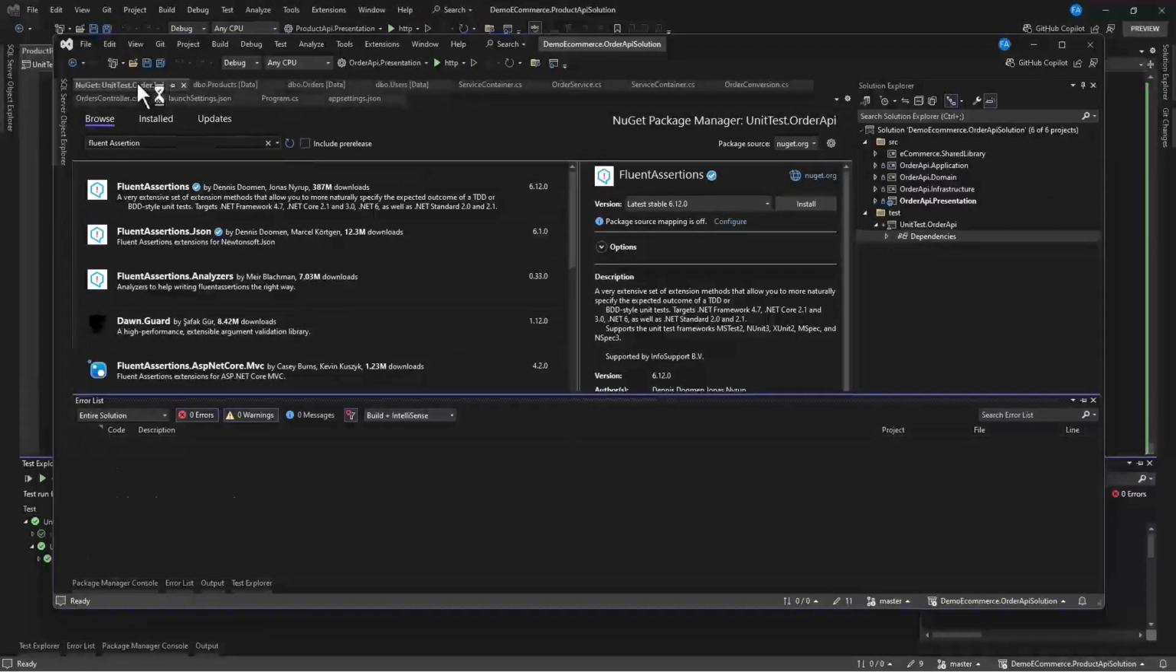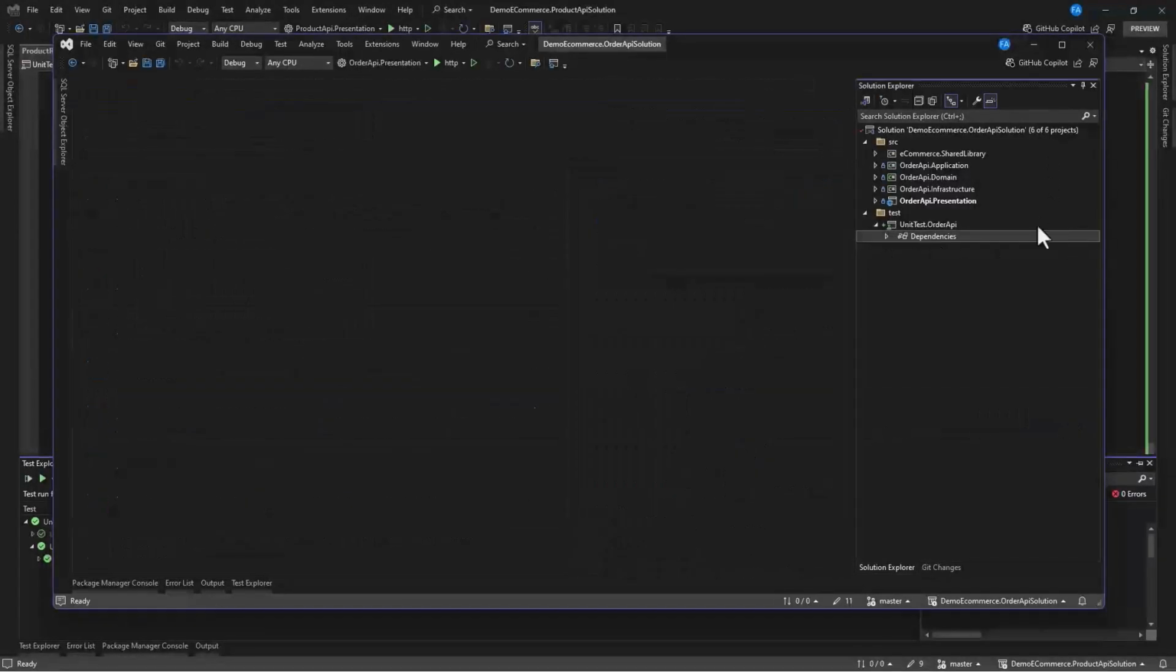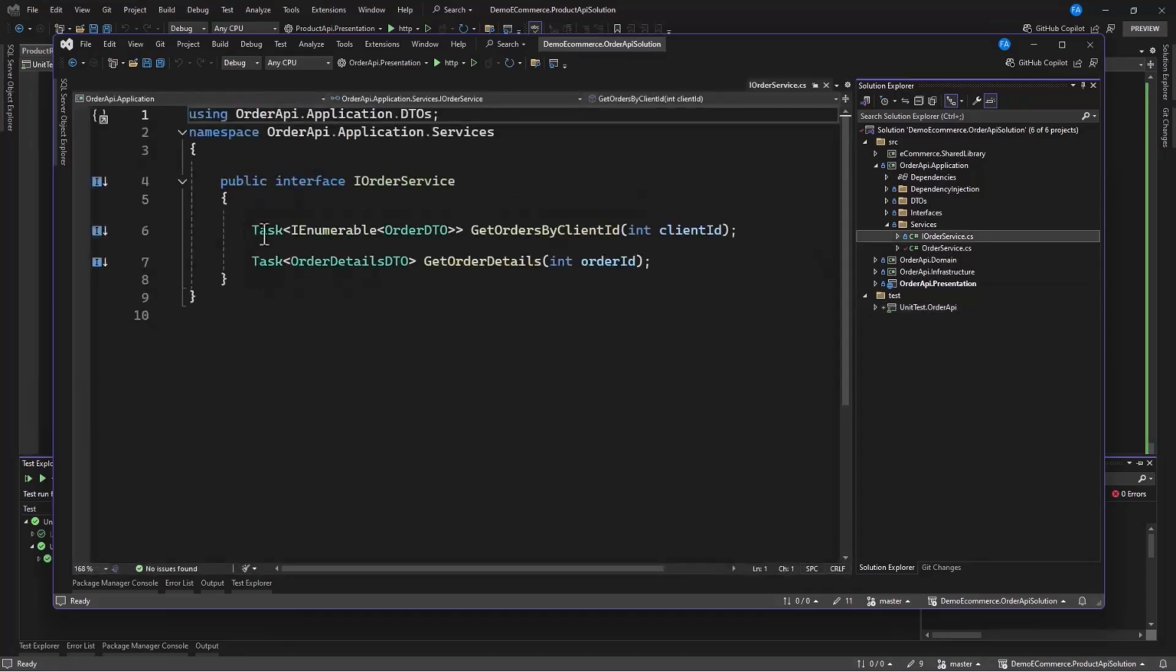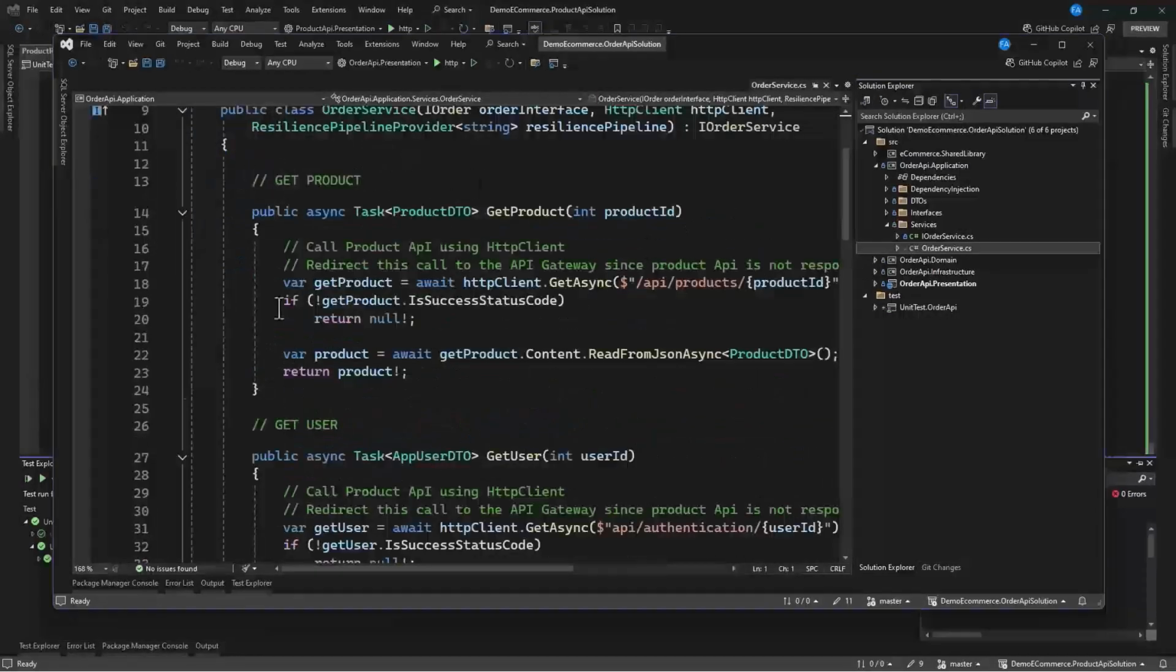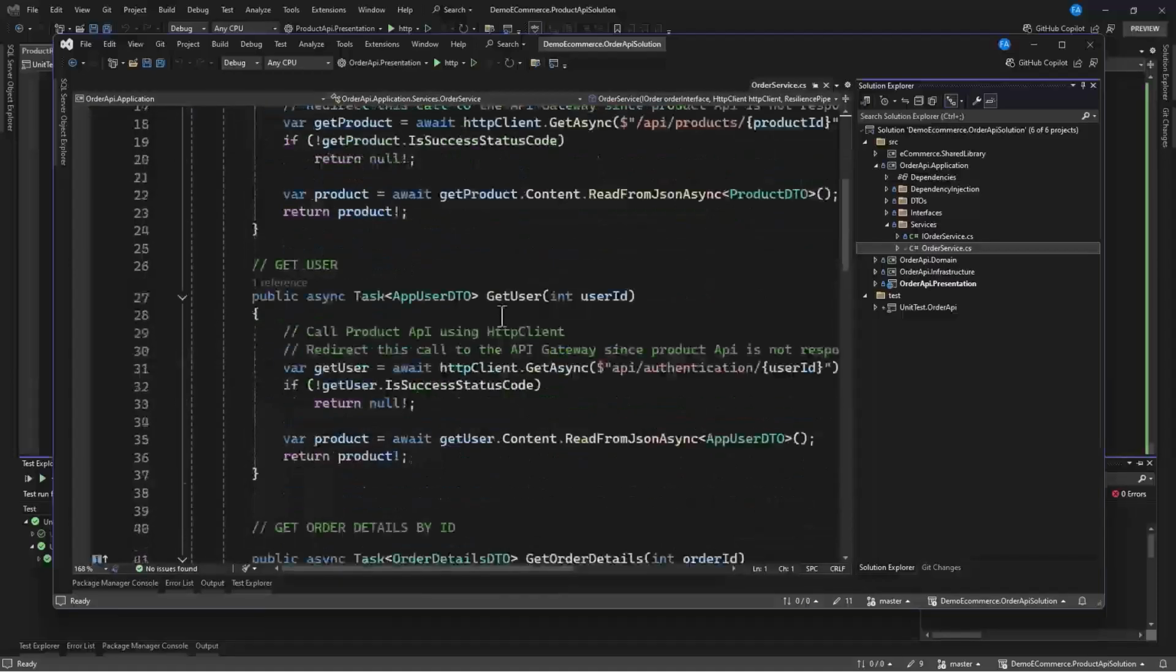So now that we have these packages installed, we can check from dependencies, packages, and we have Make It Easy and fluent assertions installed. Since we are only testing the HTTP service, we first need to check our HTTP service. This can be found in the application layer. In that we created a folder known as services. We created an interface known as IOrderService, and that is what we're going to test out. When you go to the implementation, we have GetProduct, which is public, and we also have GetUser.